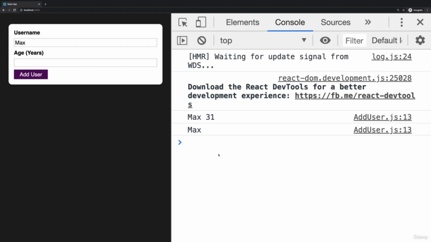Now as a next step, let's make sure that when we click add user, we actually reset these inputs so that both input fields are empty again. And let's make sure we also have some basic validation, which simply makes sure that nothing happens, that we don't print this information here if one of the two input fields is empty or if the age is smaller than 1, if it's equal to 0 or smaller than 0. So that's something you can try on your own next. We'll do it together in the next lecture, of course.